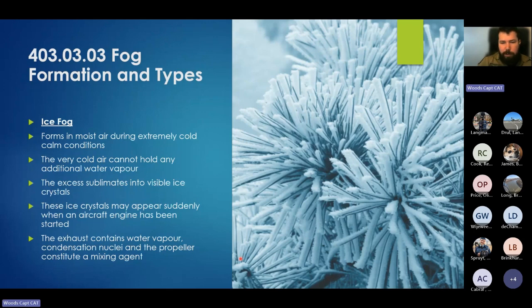So anytime any water vapor is added into the air, it will pretty much immediately cause fog, create visible ice crystals. You can think about when you see your breath when you're outside on a cold day, it's the same principle. You're adding this warm, moist air into the atmosphere that's very cold, and that's going to cause a little bit of mini fog. And you can see that when an engine is started or coming out of your car's muffler. There's water vapor, and then there's condensation nuclei that are coming out in the exhaust, and that can cause a little bit of localized fog.